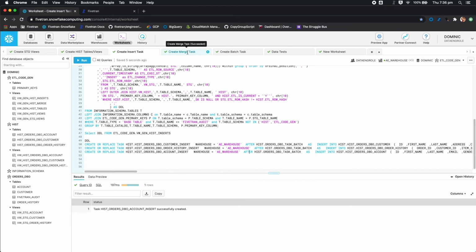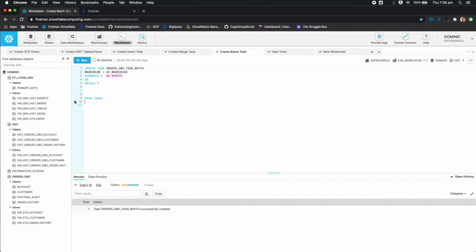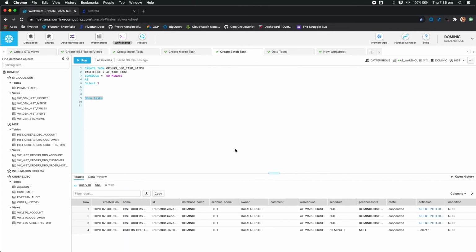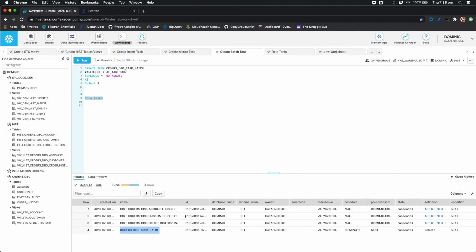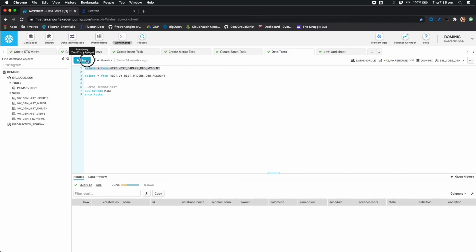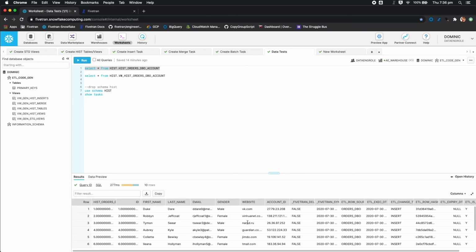Great, so we've created our tasks, and then if we jump in here, we have a look at show tasks. We can see we've got our batch task and our three insert statements underneath, and we've got some data in our history table. We can see we've got expiry date, nothing's expired yet. We've got our row hash, everything's been an insert. We know where it's come from, and we know what date we've got, and everything is current.